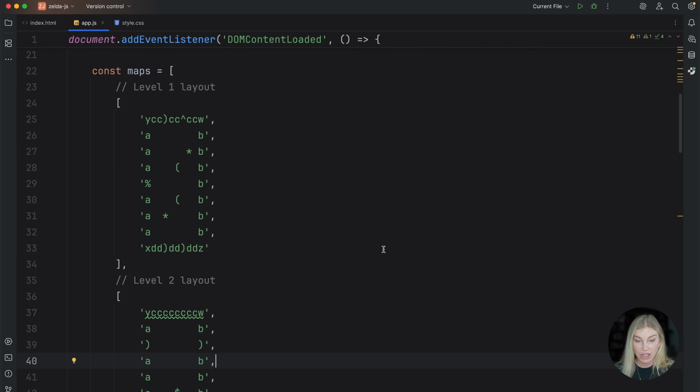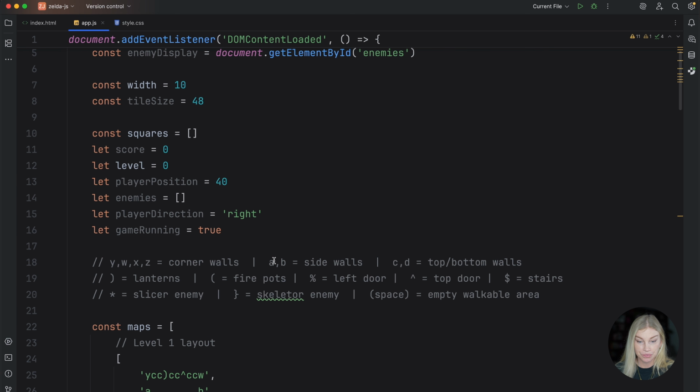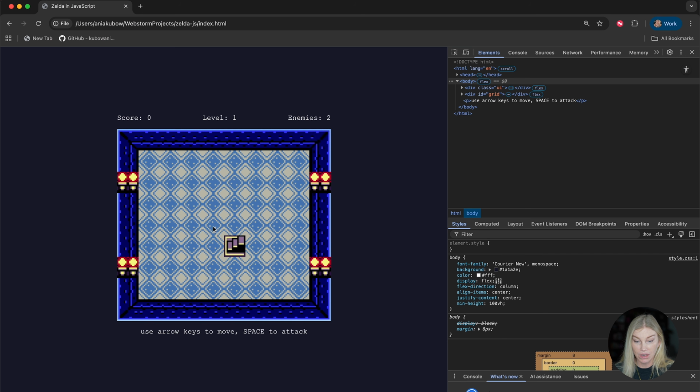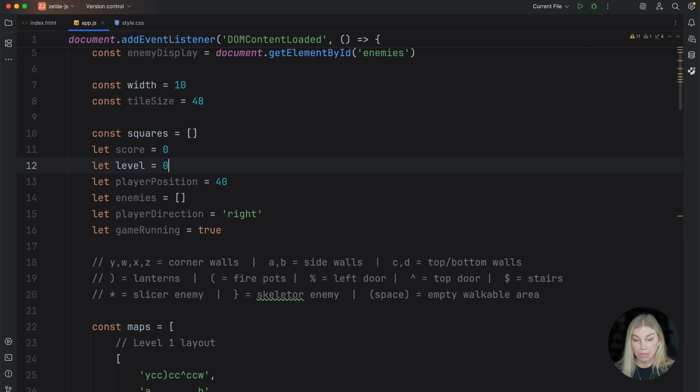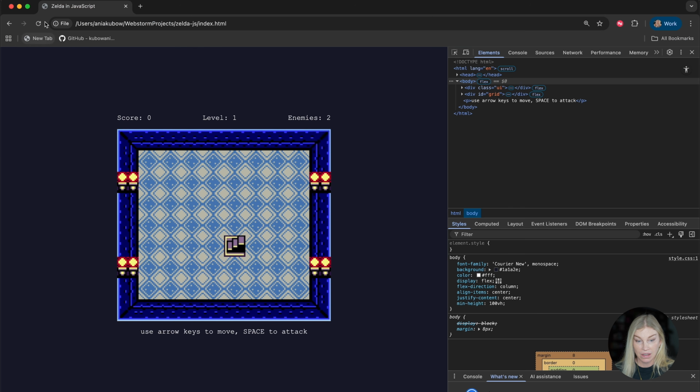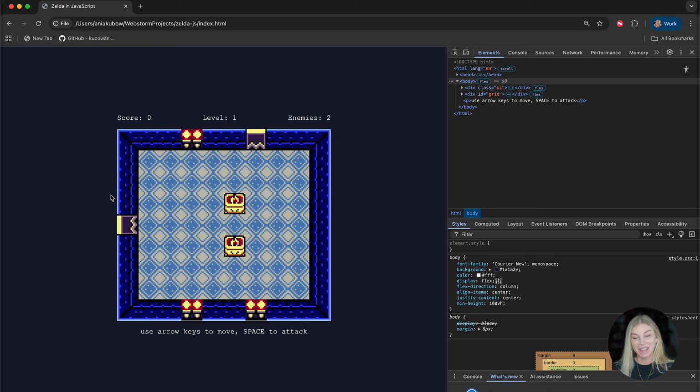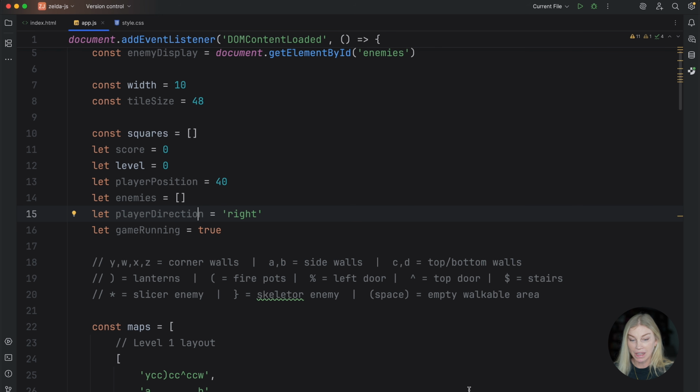Okay, let's change the level to see what the second one looks like. So I've just changed that to a 1. And this is what our second level looks like. Okay, that is good. Let's go back. Great. I'm happy with this. So now let's move on.